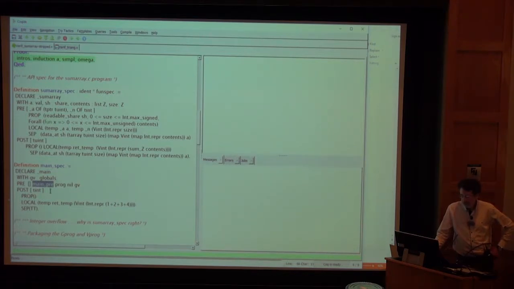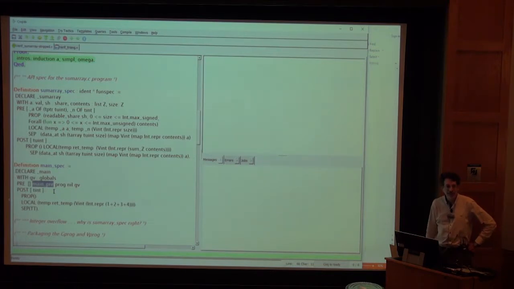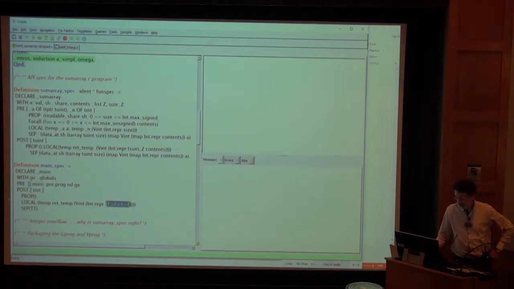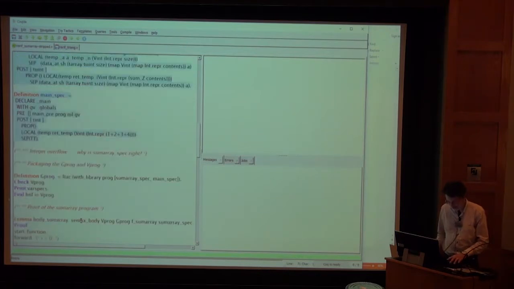The postcondition of main can be anything you want, because once main returns, the program is not going to execute anymore. But here we've specified that the exit code returned by main is actually 1 plus 2 plus 3 plus 4, which if you think about that external global variable called four, F-O-U-R, that's what was in there, and that's what's going to be added up. Okay, so there's our specification.